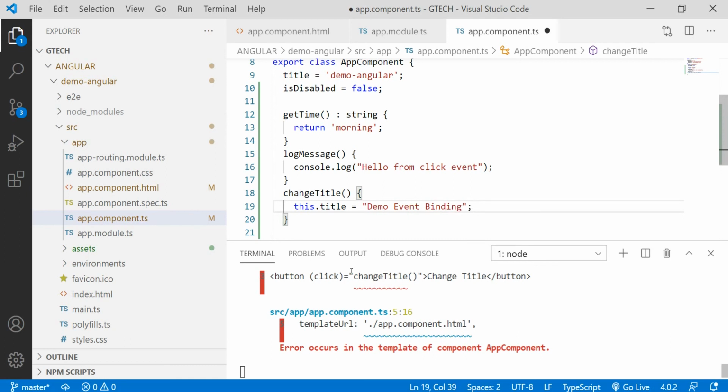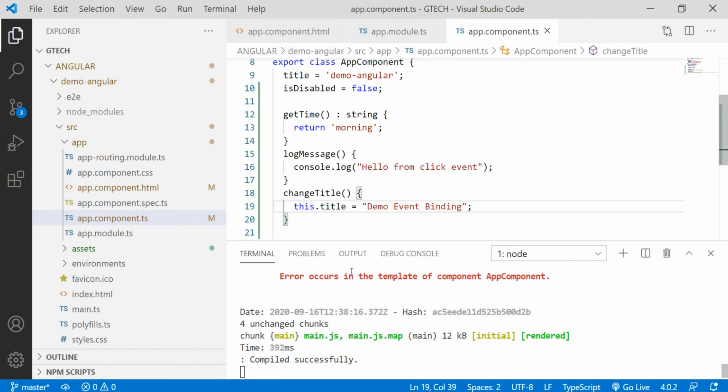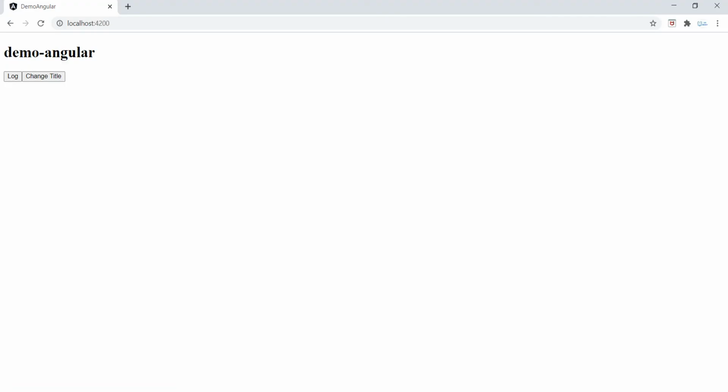Okay, let's launch the browser. Perfect. We are able to view the change title button. Currently, the title is Demo Angular. Let's see whether the title is changing or not when we click on the change title button. Perfect. The title is changed to Demo Event Binding when we click on the change title button. So everything is working as expected.